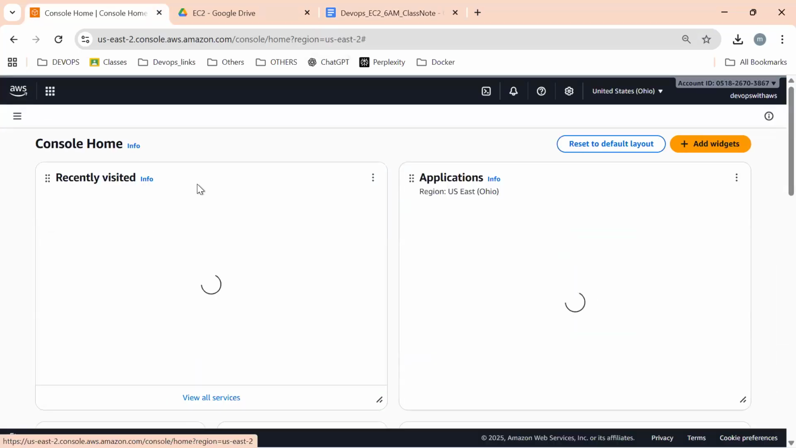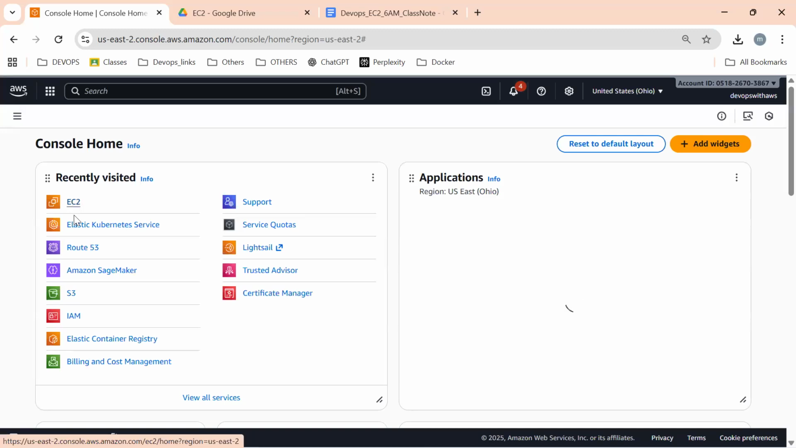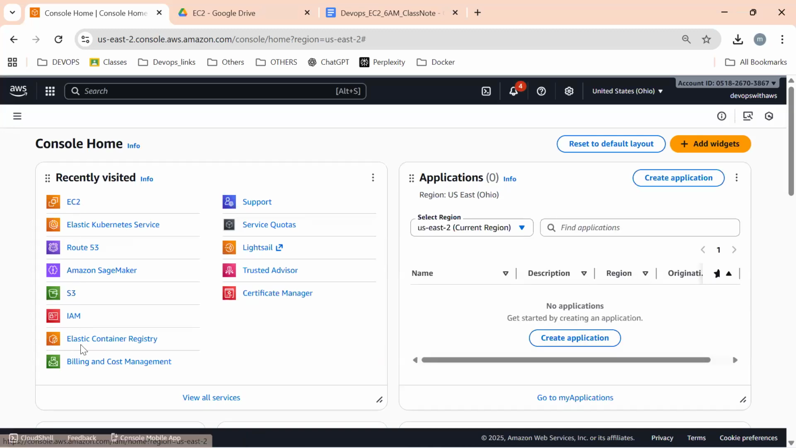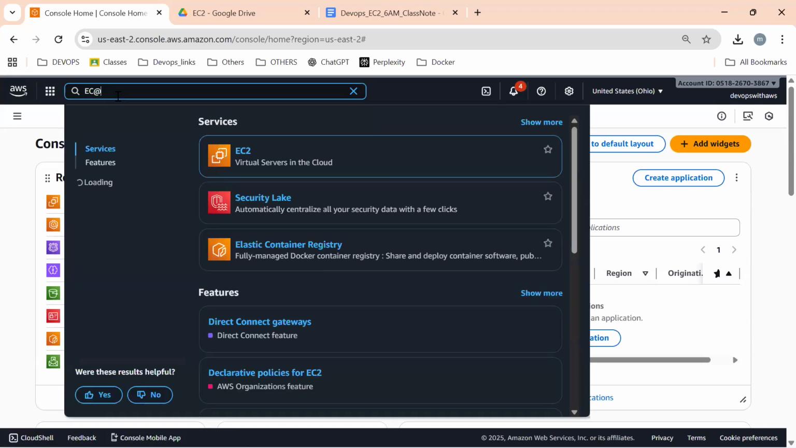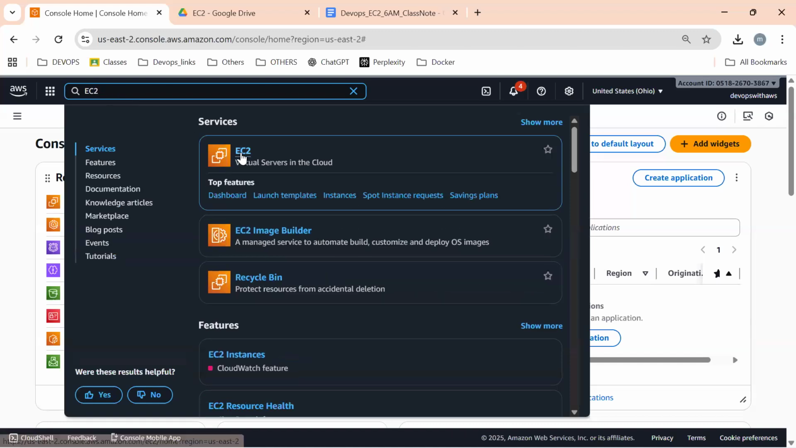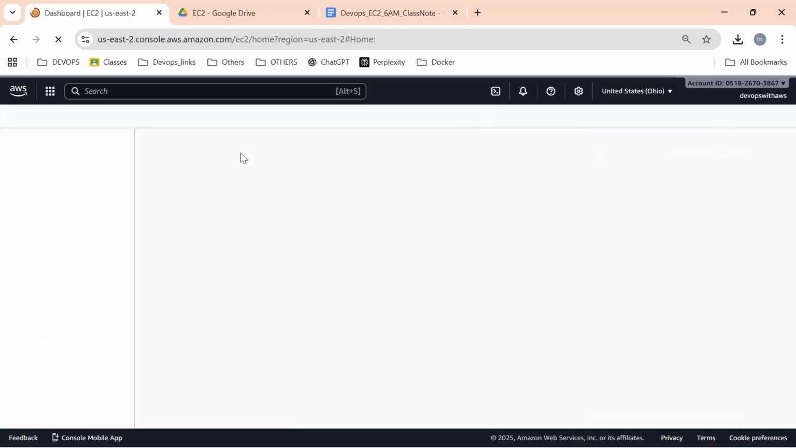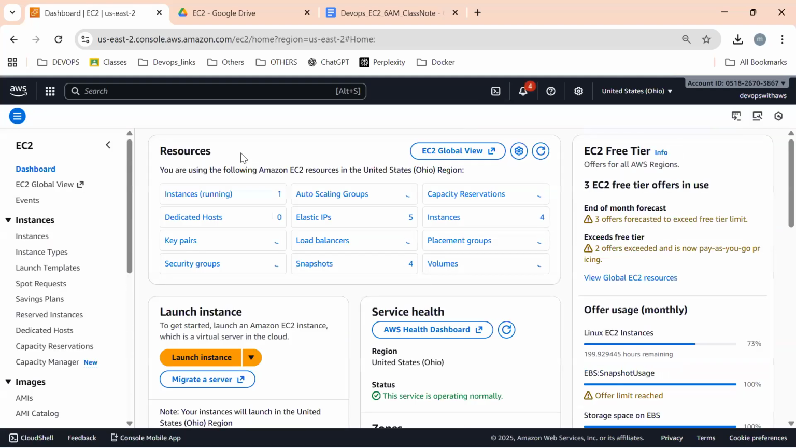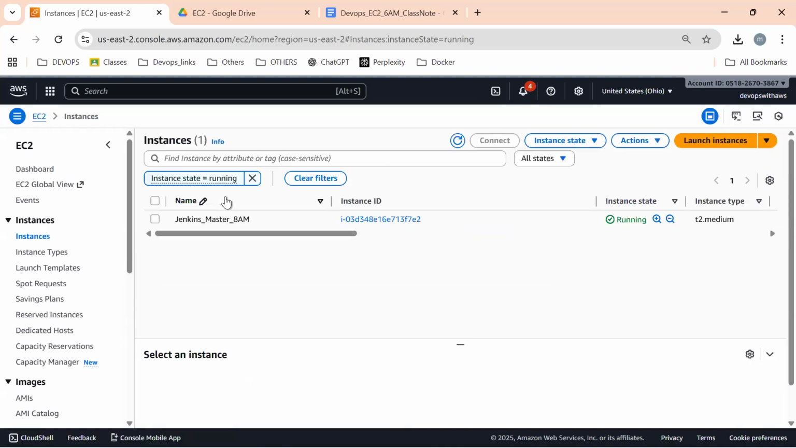Whichever service you want, EC2, S3, IAM, you can choose. For example, let's say I'm going to choose EC2. So EC2 is nothing but what? Elastic Compute Cloud. With the help of EC2, we can create servers. A server is just like an instance. We already created instances here.